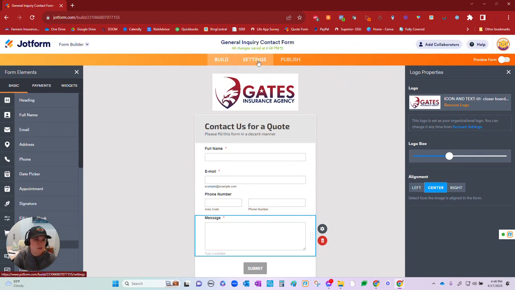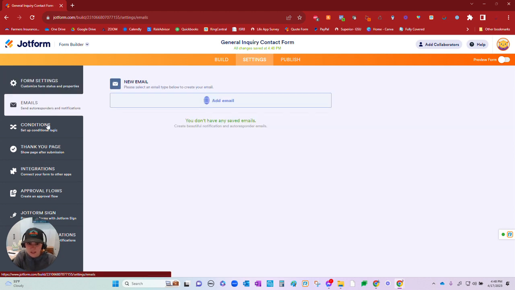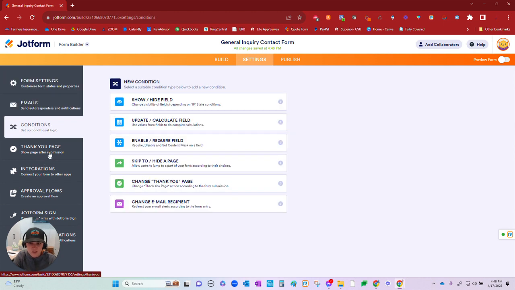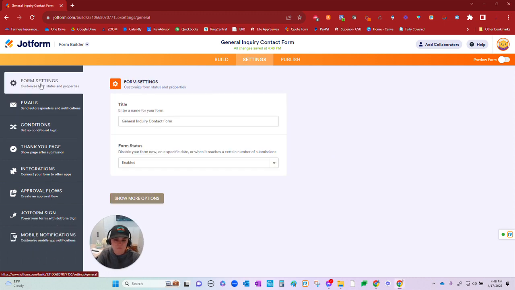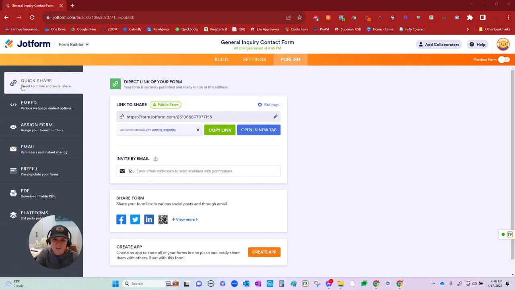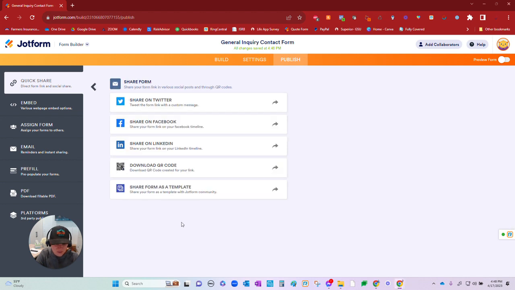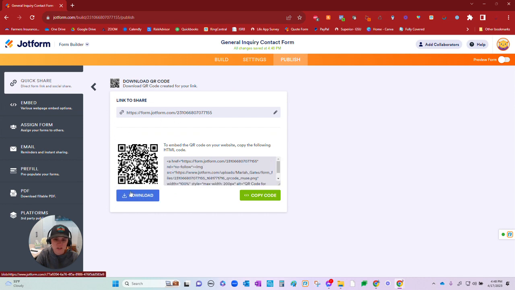Okay, so then you're going to go under settings, which one is it? I can't remember if it is under conditions. Oh, I'm sorry, actually it's under Publish. Click on Publish. Quick Share right here under Share Form. Here is a QR code. So click View More and then click Download QR Code. It's going to generate you a QR code.